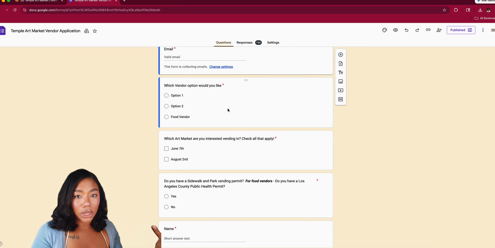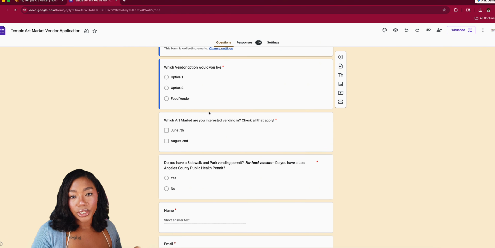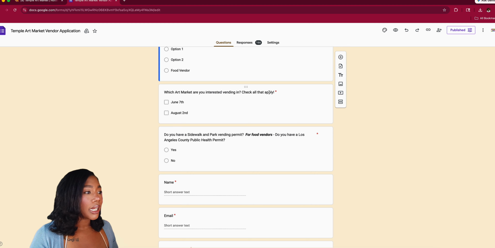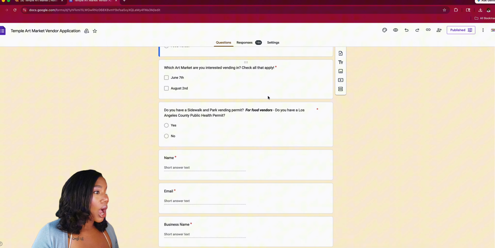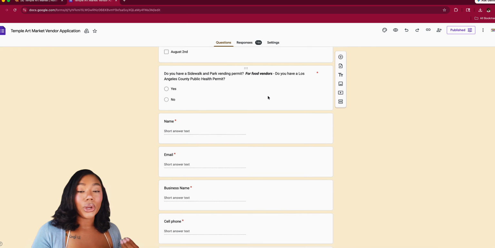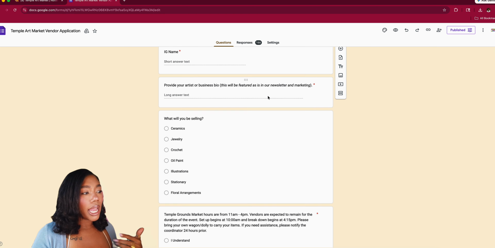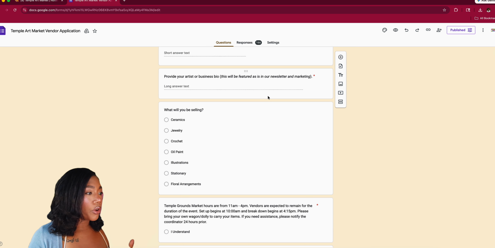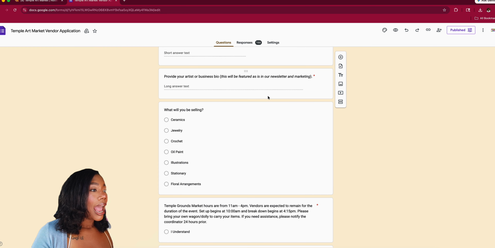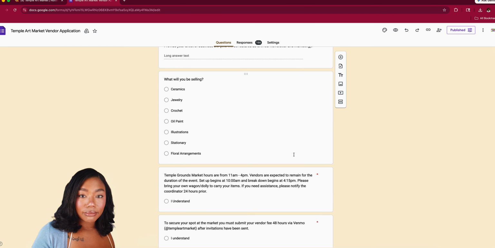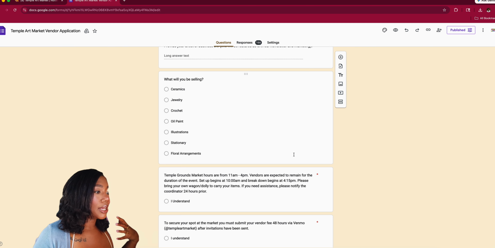And then we just have some questions that we like to ask our vendors just to make sure that we are aligned. I ask them what options they would like. I ask them which market they would like to come to. We ask basic stuff like their name, their email, their business name, their cell phone, their IG tag. I also ask, what are you selling? This is super important.